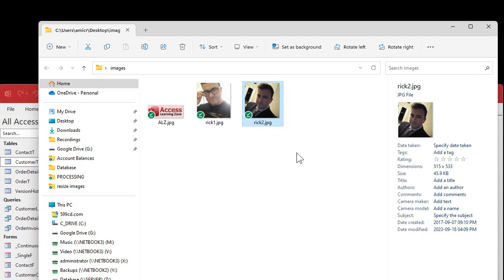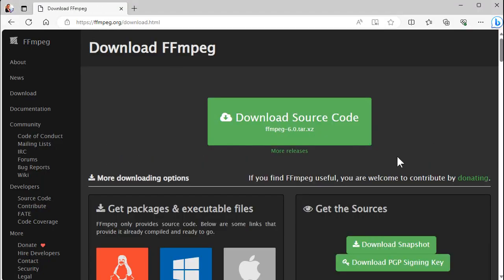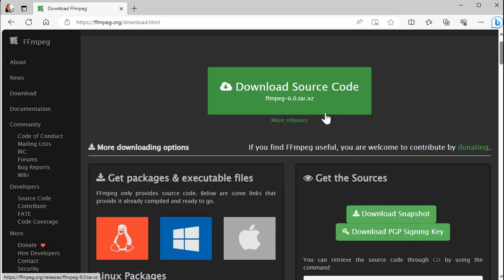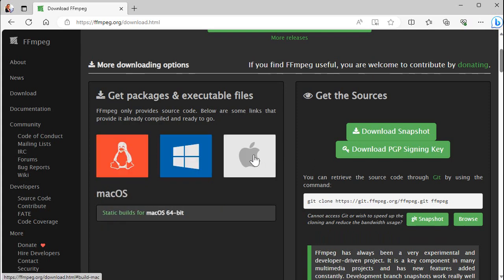Well, we go get a copy of FFmpeg. It's at FFmpeg.org. Go there. You'll see a download button here. Now, the only thing you can download directly from their site is this download source code. That means you get to download it and compile it and do all that stuff. But there's packages. People have already put it together for you in Linux, Windows, Apple.